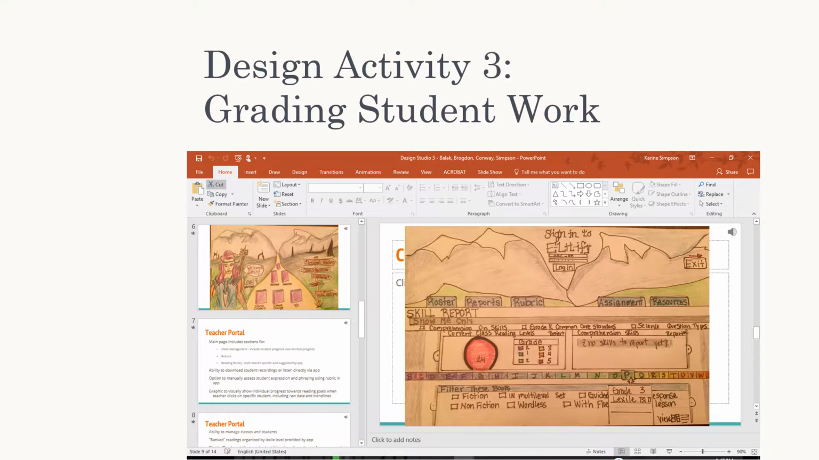I worked with Eric Ballack, Genevieve Brogdon, and Nicole Conway for the grading student work activity. We looked at a variety of rubrics and methods of monitoring oral fluency in reading before we created our app. We added badges and levels to engage students, and added library building features so that teachers could customize their reading selections.